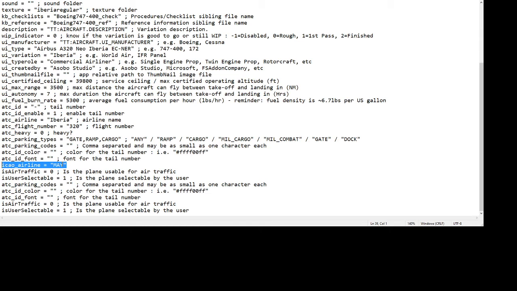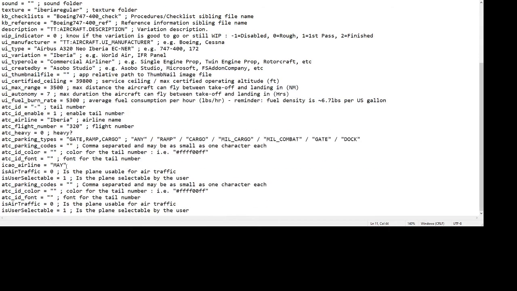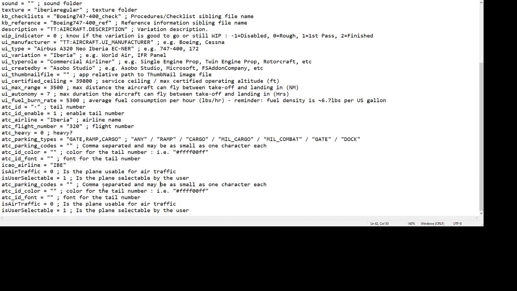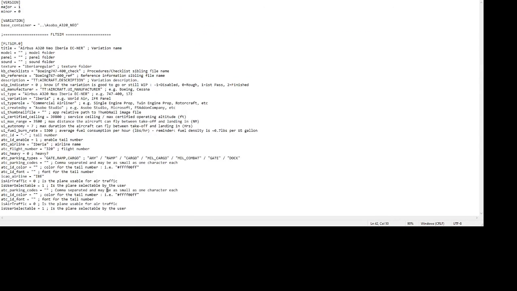And unfortunately, you have to go into your own aircraft config files and mend it. And we know Iberia is IBE. So that needs to be changed to IBE, and the config file then needs to be saved. And little things like that will help the model matching point towards our aircraft, so we can actually find it.